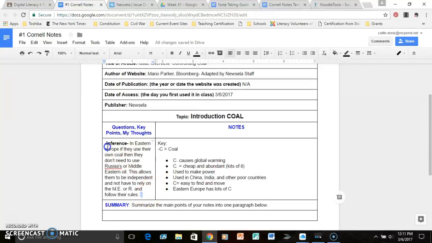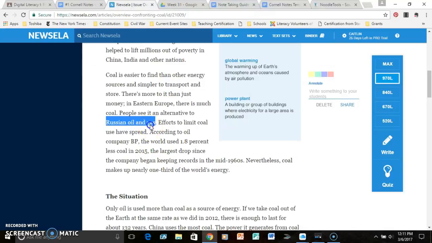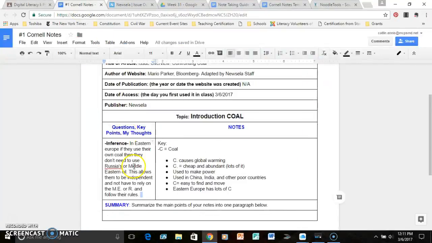Now over here in your thoughts and your questions and stuff like that, you can have complete sentences on this side. Okay? You just can't have them over here. So over here, you can have complete sentences in your thoughts, right? In your thoughts area, just not over here. So this is my thinking. They gave me one sentence. People see it as an alternative to Russian oil and gas. And I kind of made a connection and inference and everything all in one.